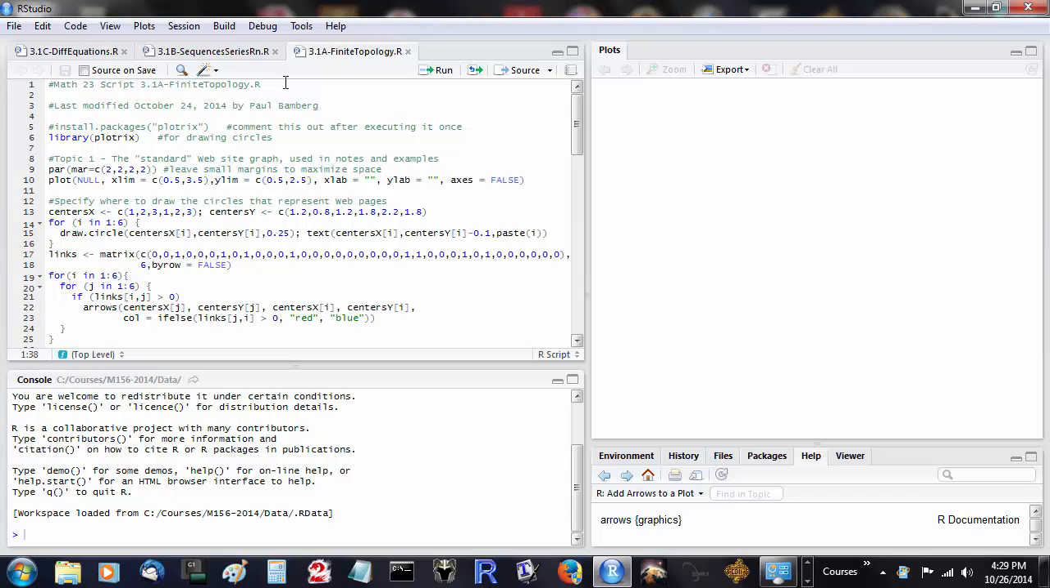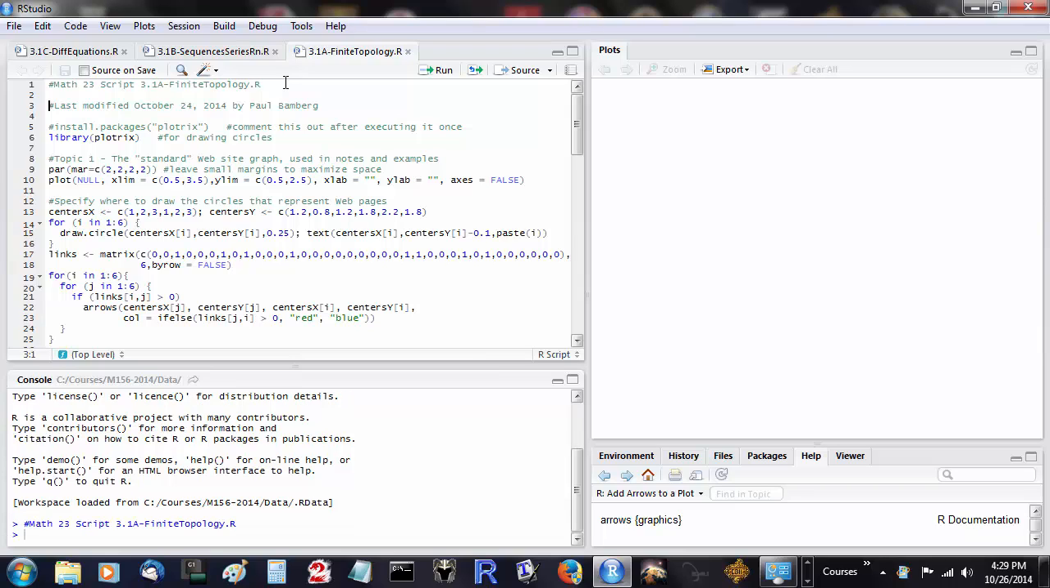Hi, it's Paul here with a little script designed to illustrate some of the ideas of general topology. Don't worry much about how the R code does what it does. Just concentrate on the diagrams that it draws.